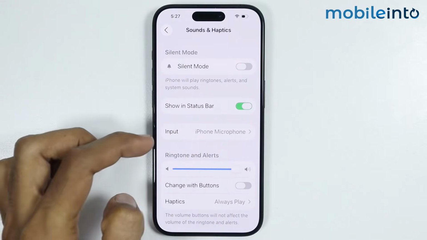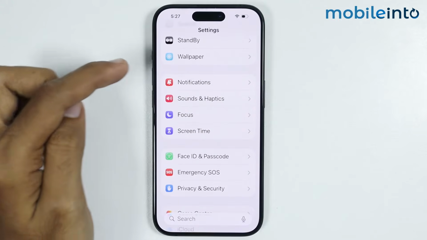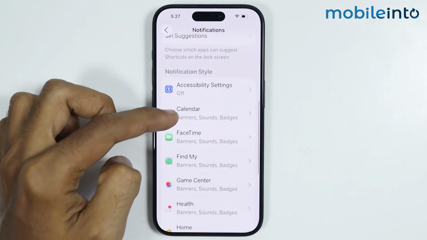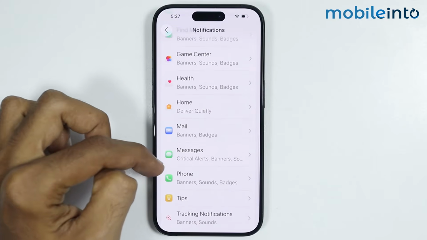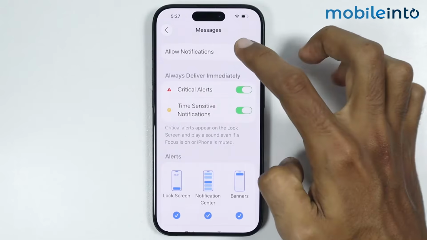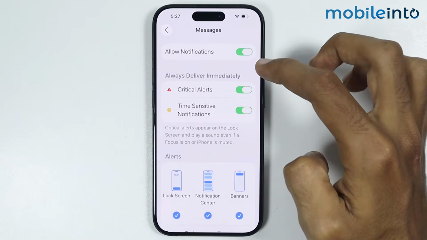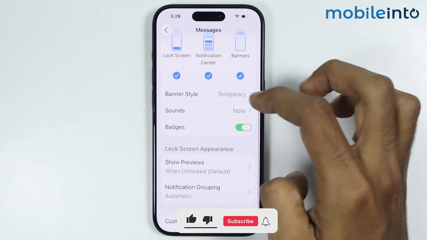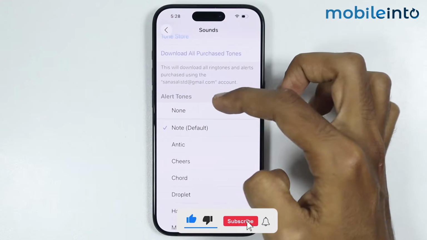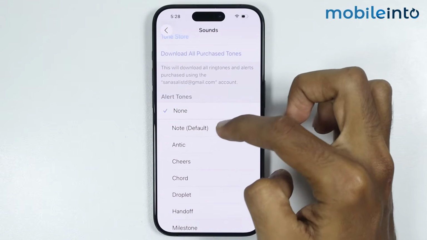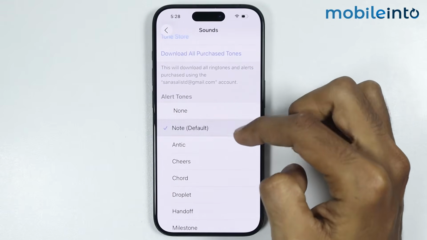Now, after that, just go back and tap on notifications. Now, in notifications, you will find the option of messages. Just tap on it. And from here, you just make sure you enable allow notifications. After that, just tap on sound. Just make sure that the alert tones is not on none. If it is on none, just select any alert tone.